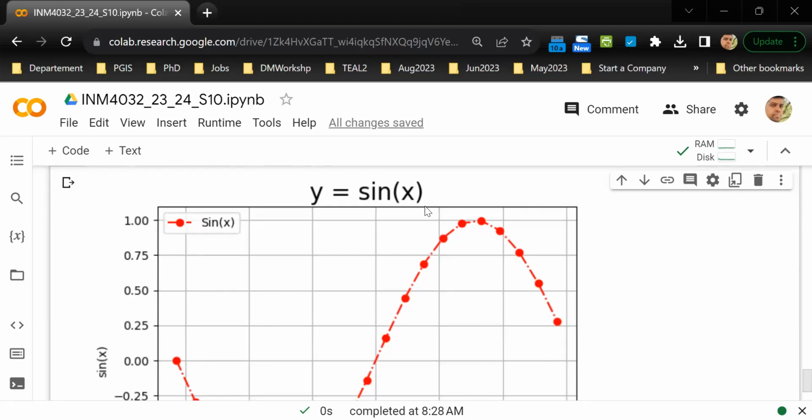You can try changing the color. You can try changing the font as well, which I'm not going to discuss. But of course, I think you should be able to figure this out.